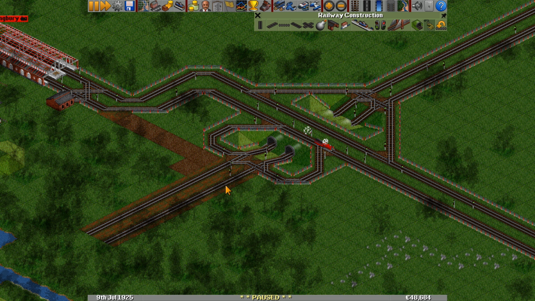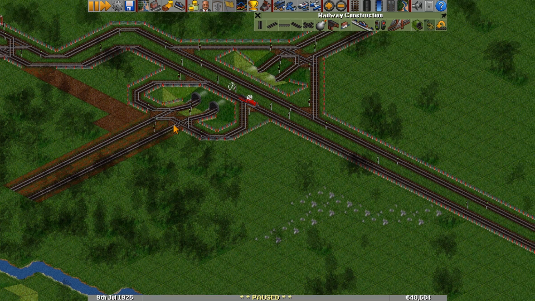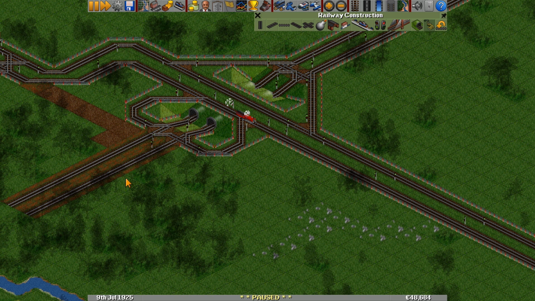Then this train will come up. And let's say it wants to go to Geddingbury. We'll come up through here. We'll turn left. Okay, let's say this train wants to go here. So let's say we have a train coming in that wants to go to Chuddingston. It will come up here. It will turn left, it'll go to this station, and then it will go to Chuddingston.